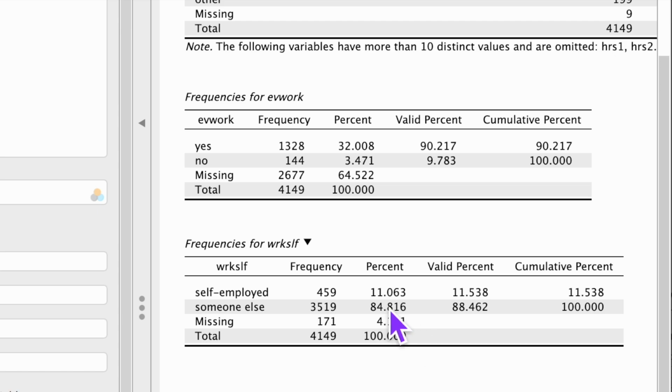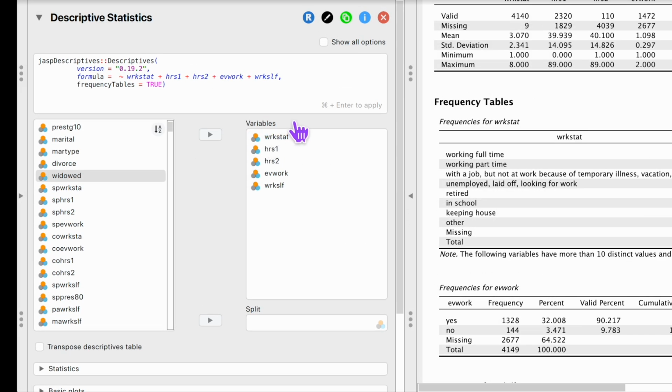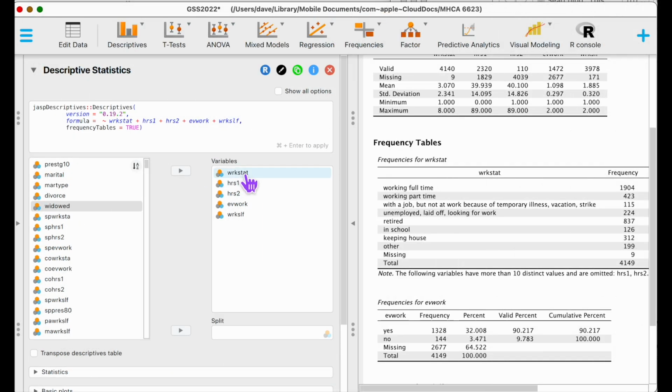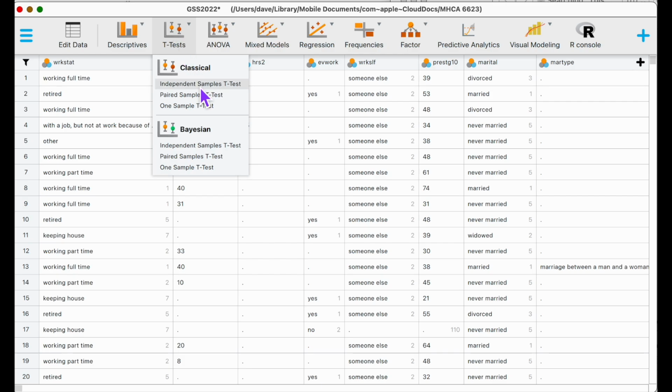That's what missing means. And it's important to realize that other, you see here there's 199 others. That's not the same as missing. That's something that we want to keep. So that is a very convenient way to get rid of those inappropriate values. So now let's go and we'll do an independent samples t-test, being very careful to stay under classical statistics and not travel into Bayesian.